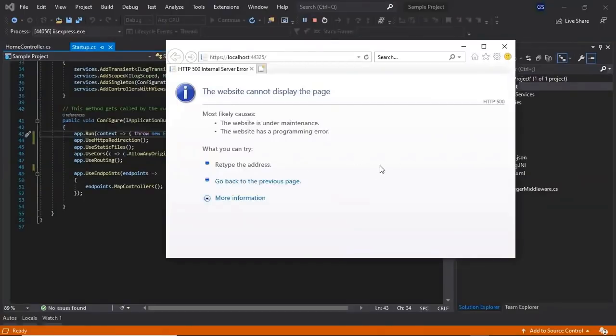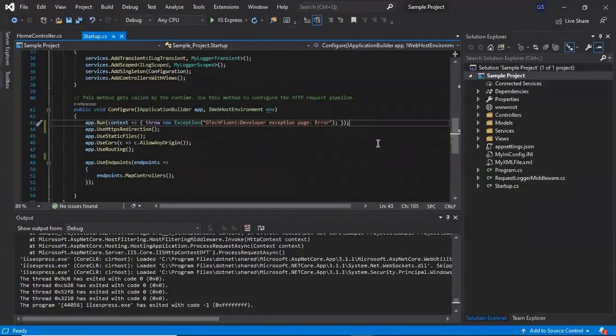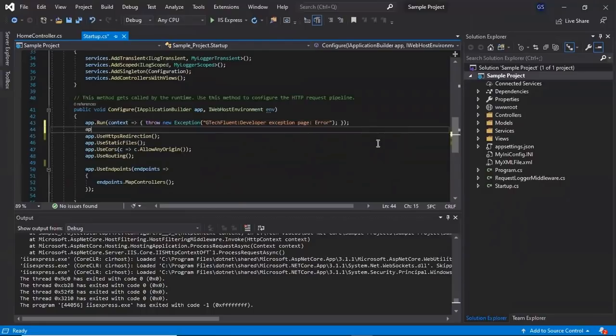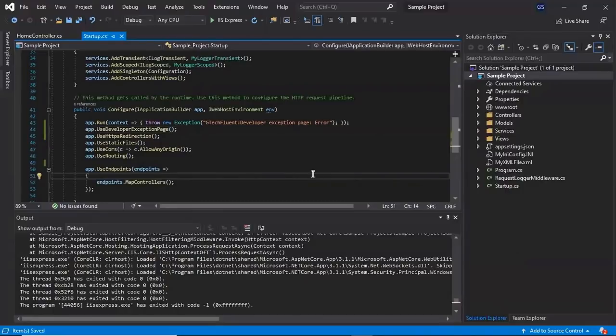Once you run your application, you will get this screen with the status code of 500, which means internal server error. But as a developer, when we are developing the application, you should have detailed information about the exception. So now let's see how to add the developer exception page into our application. Let's stop. As we discussed, we need to use the developer exception page middleware. So let's add it and run our application.